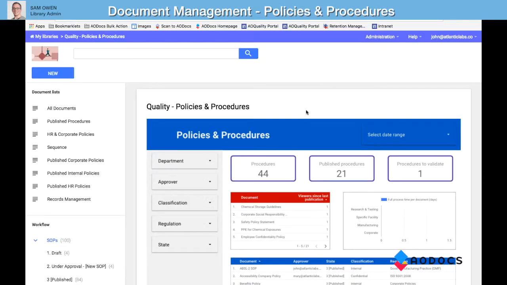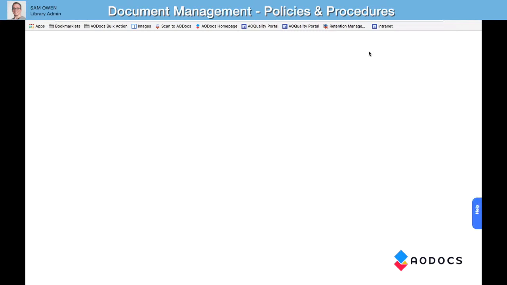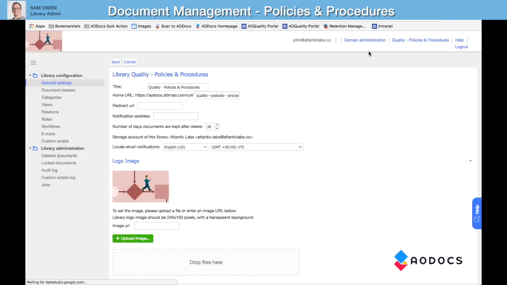Currently logged in is John. He's our library administrator. Because he's our administrator, he has access to this area. He's going to go ahead and click on the library administration, and that's going to bring him to the library admin console. Within this area, he gets the ability to do some general settings, adjust the library name, the URL, how long we're maintaining content after it's been deleted, the welcome message, in this case, the Google Data Studio view.